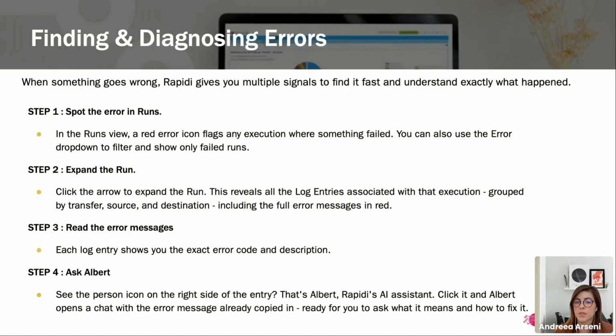Then when it comes to finding and diagnosing errors, of course, when something happens, when the schedule fails, for example, or when your transfer fails when you run it manually, then Rapidi will give you some signals about that. When it comes to errors in general, you would be able to spot the error under runs, right? Because your schedules would show that red icon there, which indicates that there is an error on that specific schedule. Of course, you have to go and find which transfer has that issue. So when you go to runs, you have that red icon flag that will indicate just that, and then you will be able to dive into the full details.